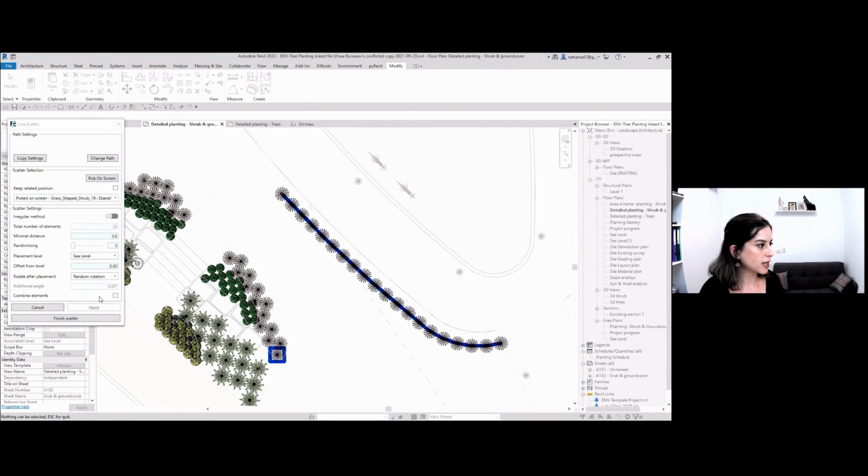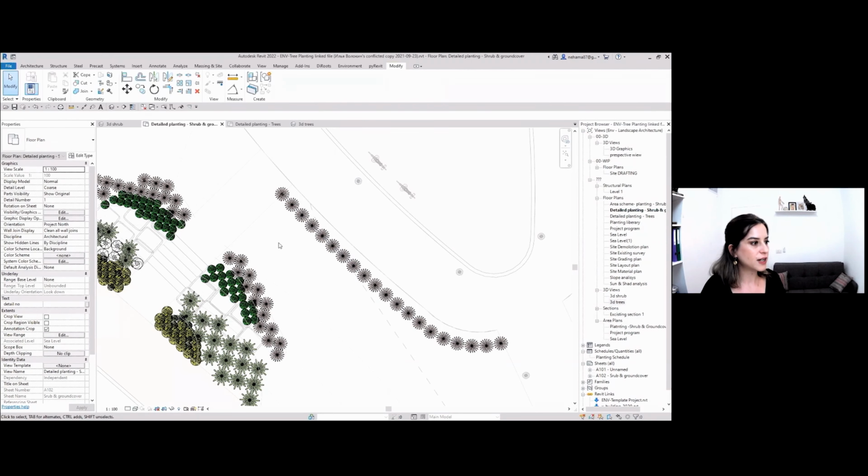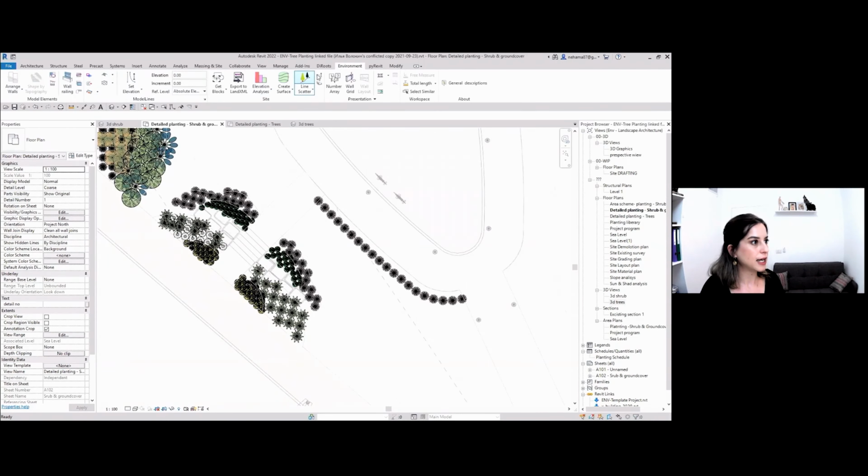And again, over here, I can combine these elements to just go back and edit them if I feel like I need to. You can change the families, you can change the way they're arranged. It's really, really, again, very flexible. Let's click on Finish Scatter. And again, I will select Align to Surface and select all these plants.